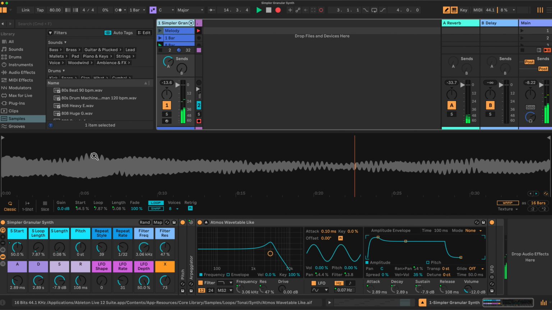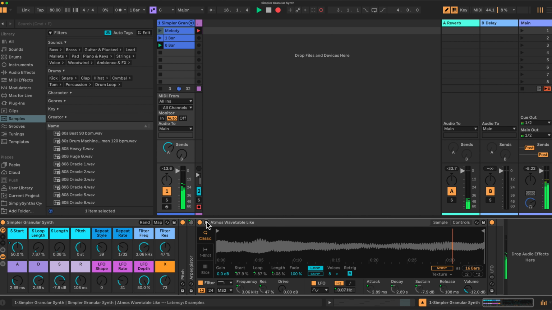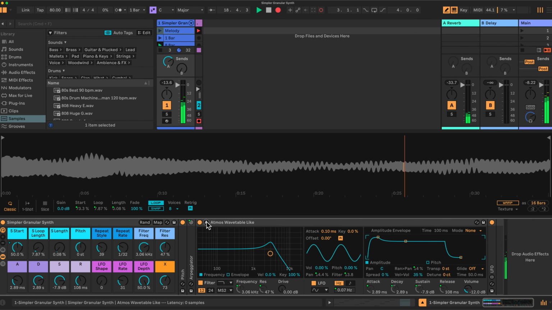Here I've got this loop playing, Atmos Wave Table. Just a sample from Ableton, and I've dropped it into Simpler. Using this arrow I can open up to get the expanded view of the waveform. Here we have our controls, and I've mapped to it some various parameters. It's really just how you set this thing up, but I've mapped some parameters here.